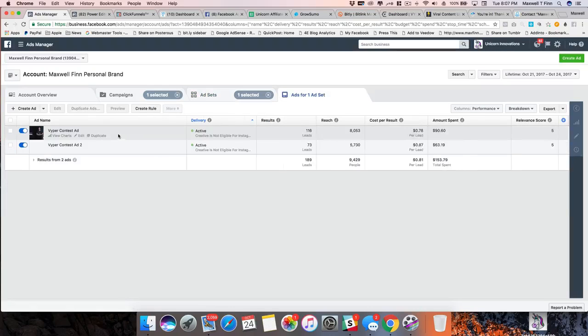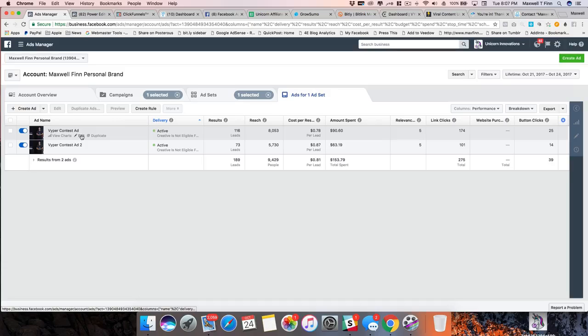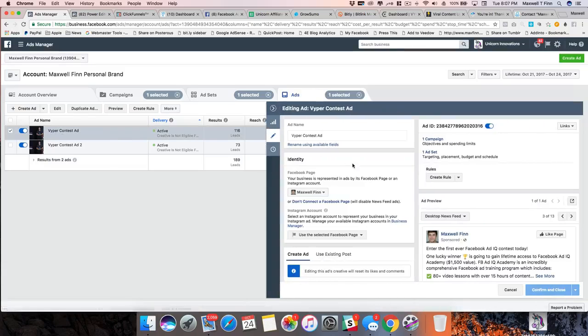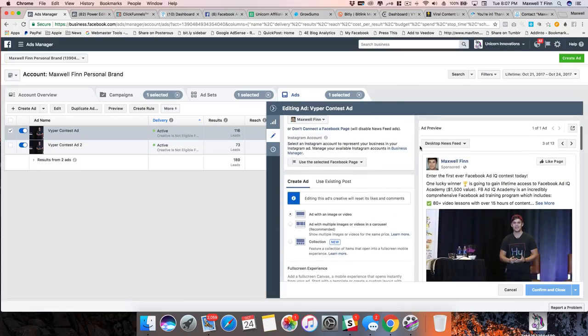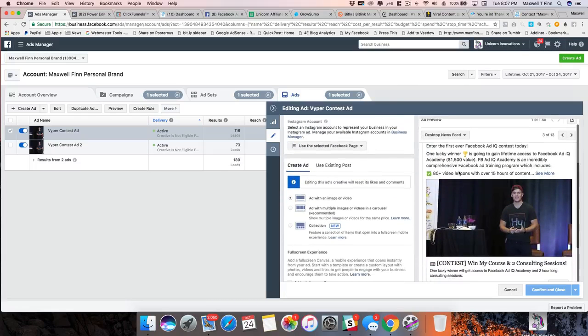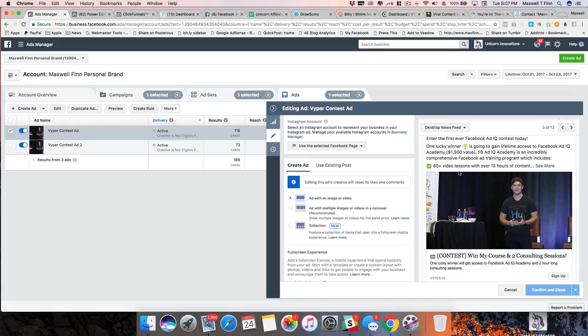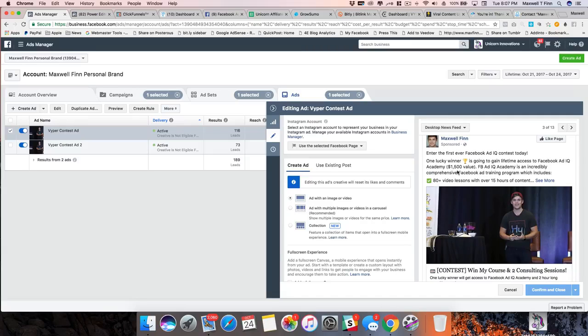So let me show you then two of the ads that I'm running. And again, this is just kind of the first set of ads that I'm running for these contests for Facebook AdIQ. So the next round, I'll probably create more ads, create some video ads that show the prizes, that have a video of me, but wanted to get these up quick, just test them, and they're performing so well.